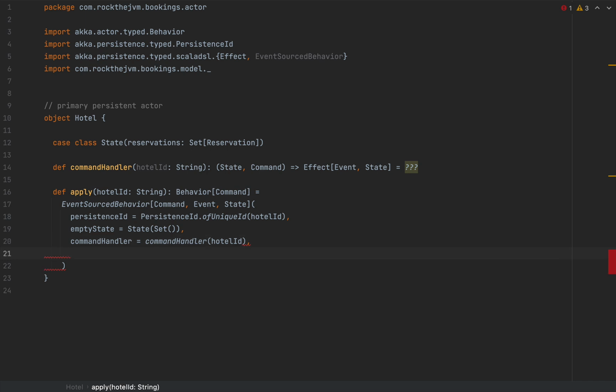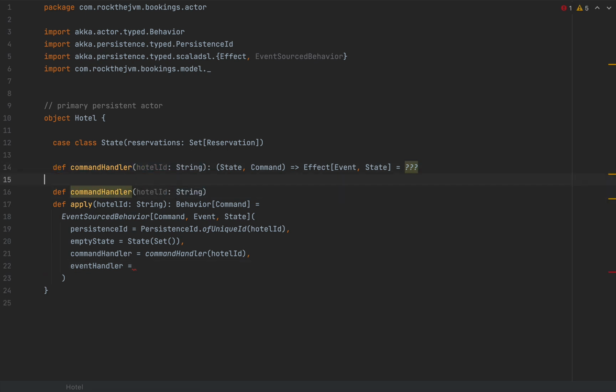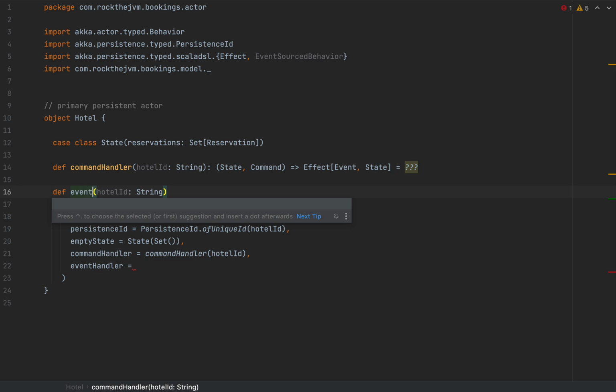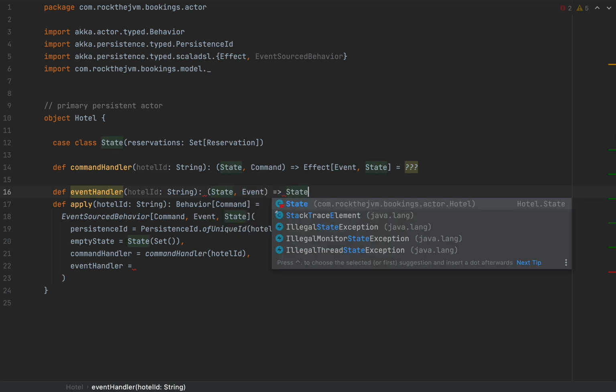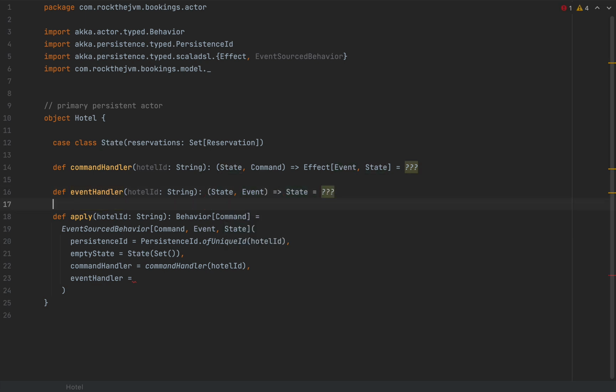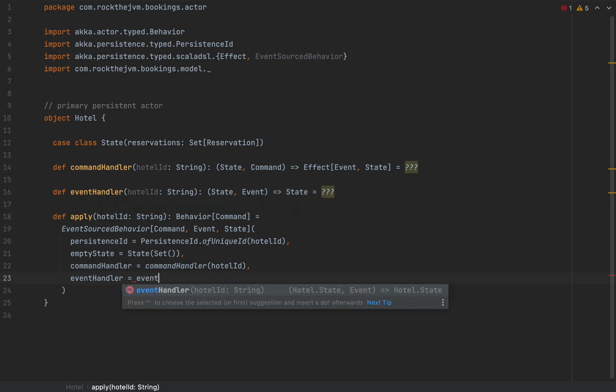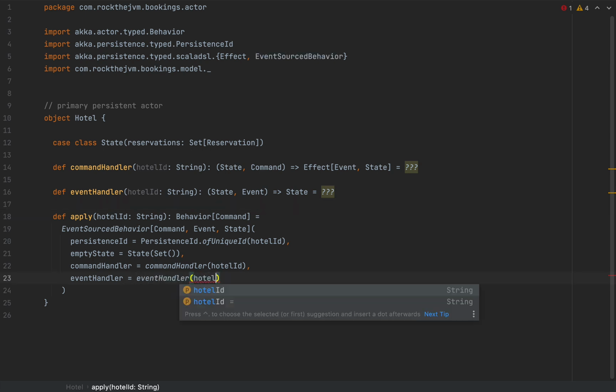And we have an event handler, which I'm going to use very similarly. I'm going to have another method. I'm going to call this event handler. So event handler, which takes the hotel string, and this event handler will also be a function from the state of the actor at that point, the event that has just been persisted, and the new state of the actor after persisting that event. So I'm going to have my event handler with the hotel ID.